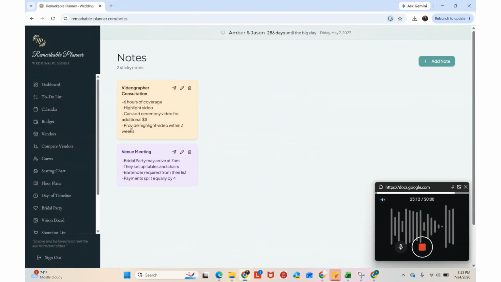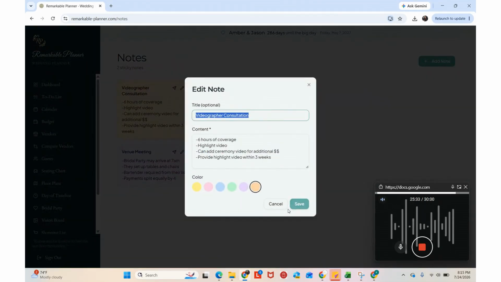For example, if you have a consultation with a new vendor and you want to take quick notes as they're sharing their features with you, you can create a quick note and just quickly type in their information as you're listening to their consultation, and then use it later to compare vendors or to share with others. If you want to edit, you can edit that at any time.